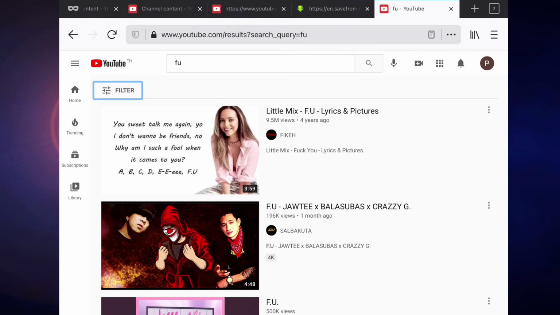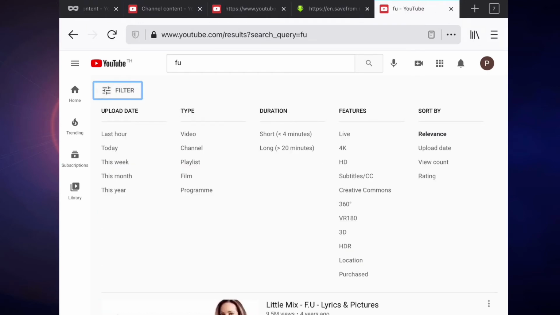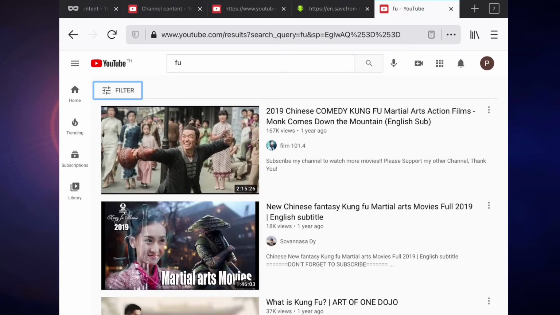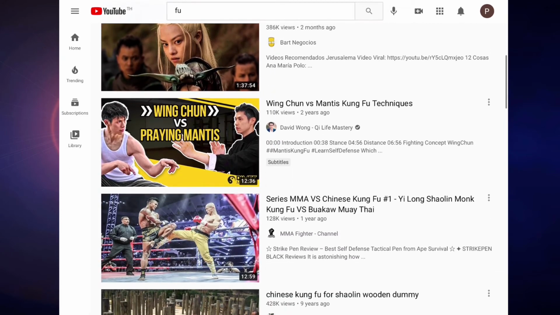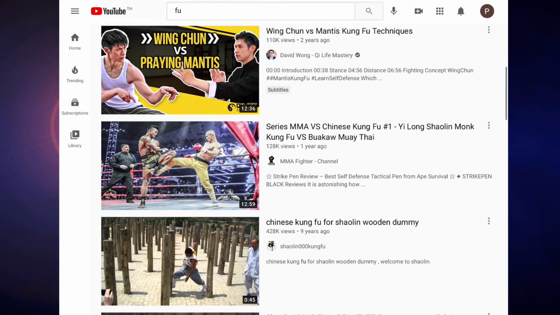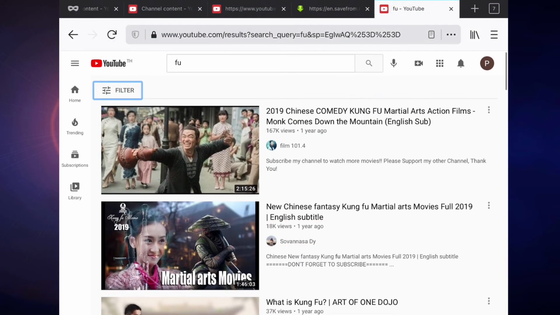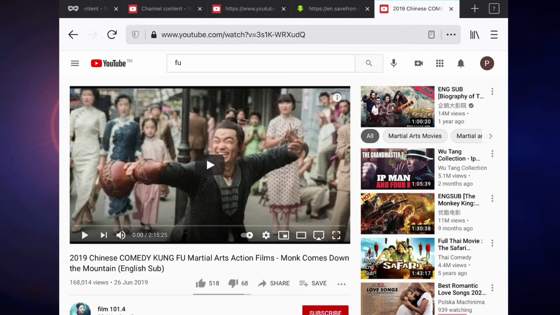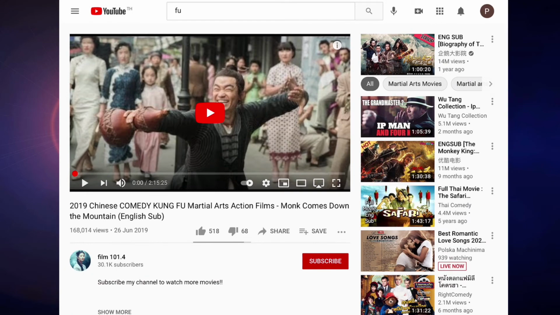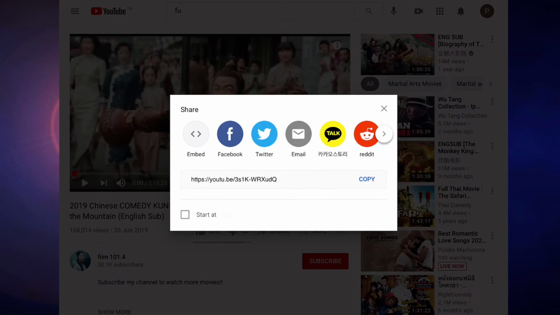Then in the upper left-hand corner, select Creative Commons. There are a lot of Creative Commons videos here that you can download. For example, if you're going to download this video, just copy the link.